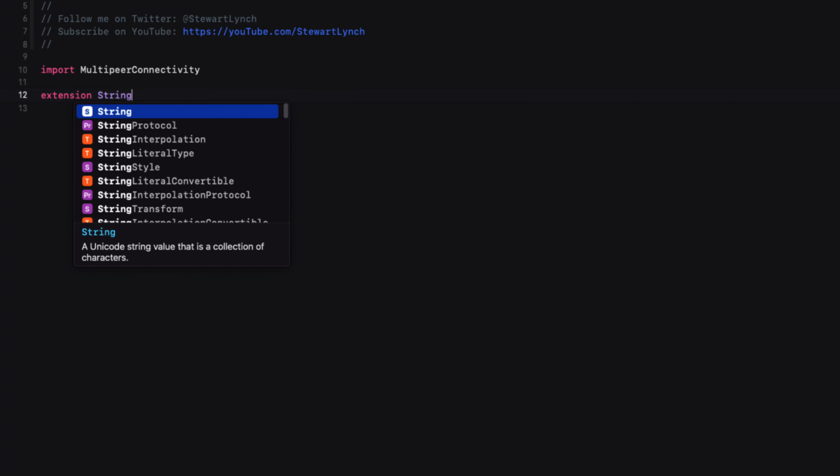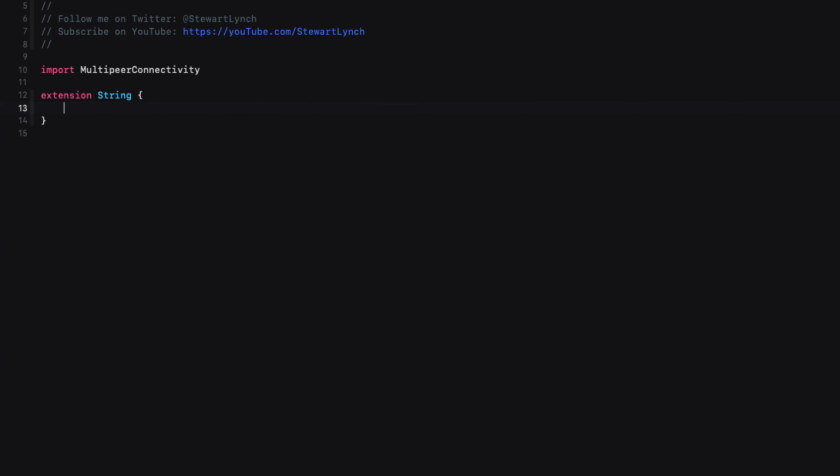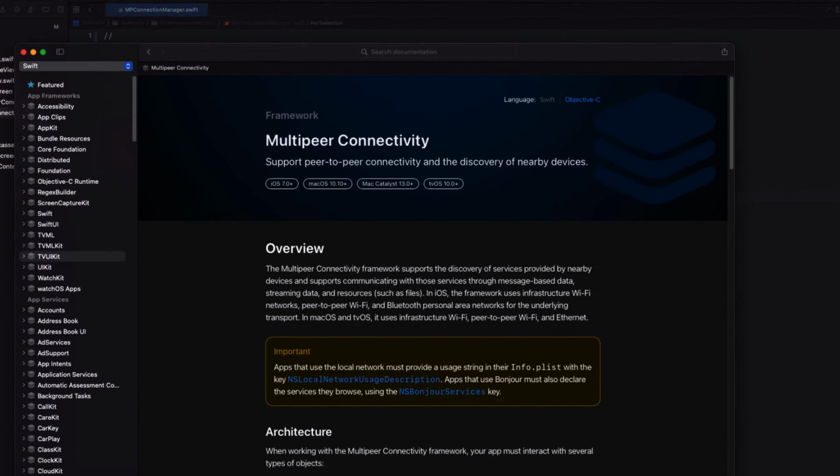And there are lots of ways in which one can create a constant for a string value. What I'm going to do is to create a string extension, and inside the extension, create a static var called serviceName. And this string must match the string used in the Bonjour services plist entry that we copied to our clipboard. And that was that XO. Now we can create a MPConnectionManager class.